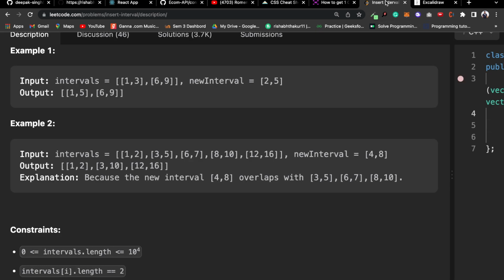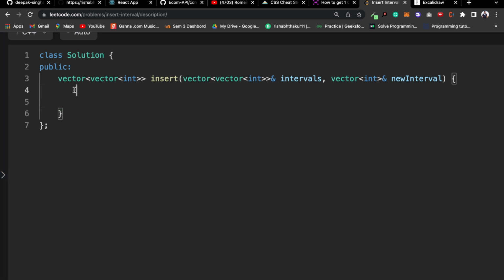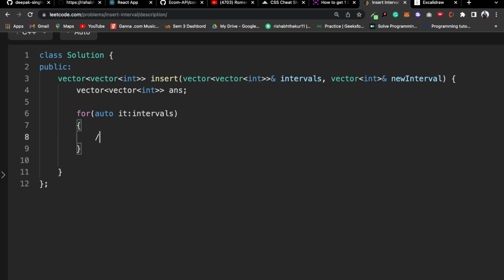So I hope you get the question. Let's go to the code part, and I'll explain what the code is and how I coded it up. First of all, I have to make a vector answer. A vector of vector of int, and this is our answer. Again, I'll make a for loop, and inside that for loop I'll make the iteration into the intervals. And inside that, what is the first condition? Interval is smaller.